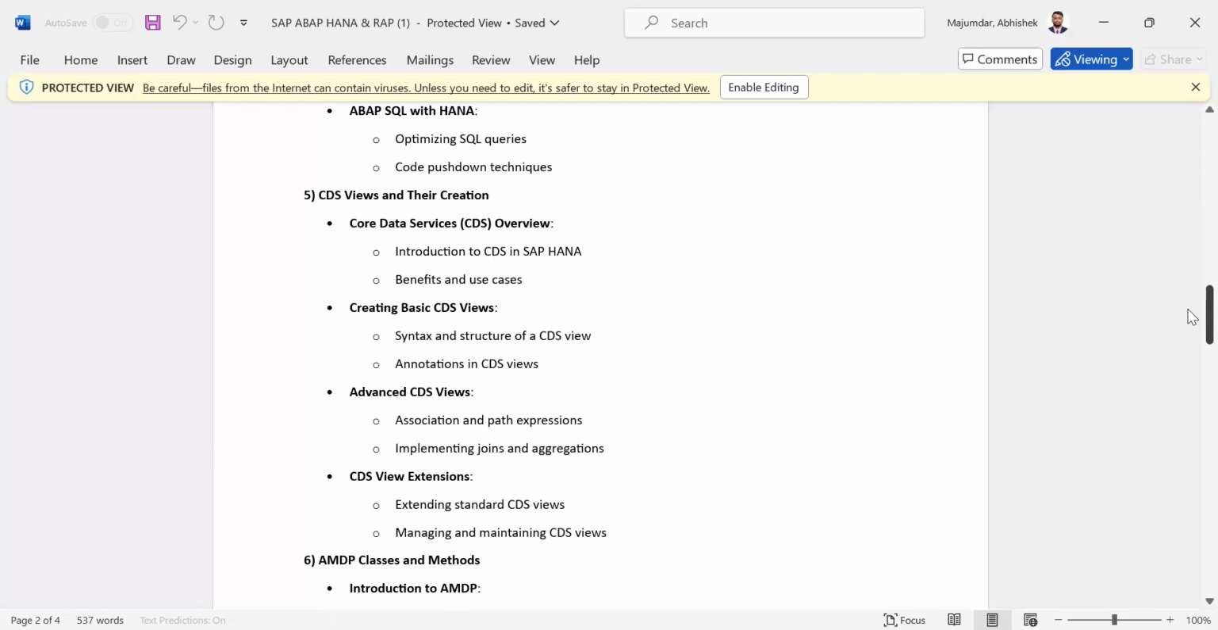Again, as we know, we can use include structure and append structure. If in a standard table we need to create some fields, we create an include structure or an append structure. Same like that, if there is any standard CDS view, how can we add our required fields in that standard CDS view? There is a process called extended CDS view. That also we can learn. Those are the things we will learn in CDS.